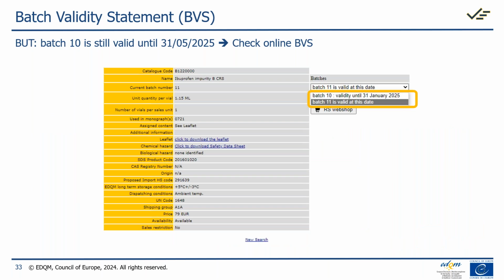And please also note that multiple batches can be valid at the same time. For instance, we have here batch 10 and batch 11 that are valid, so ensure you are printing the correct one for your analysis.